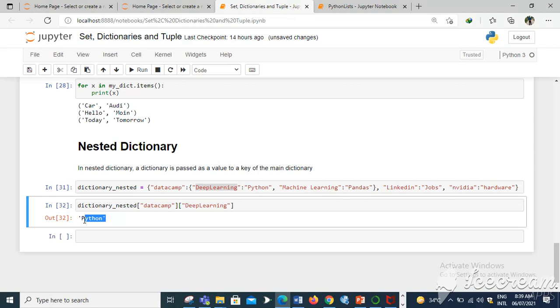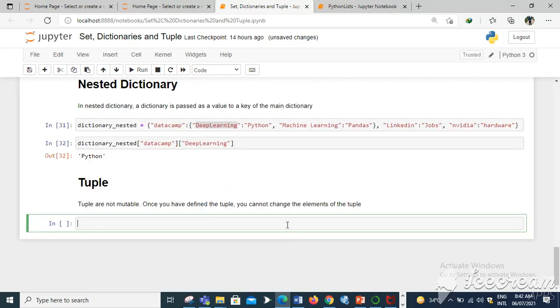Now we will discuss tuples. Nothing left in dictionaries. So remember, tuples are not mutable. Once you have defined the tuple, you cannot change the elements of the tuple. Sets are written with curly brackets, dictionaries are also written with curly brackets, while lists are written with square brackets, while tuples are written with round brackets. We need to remember this.